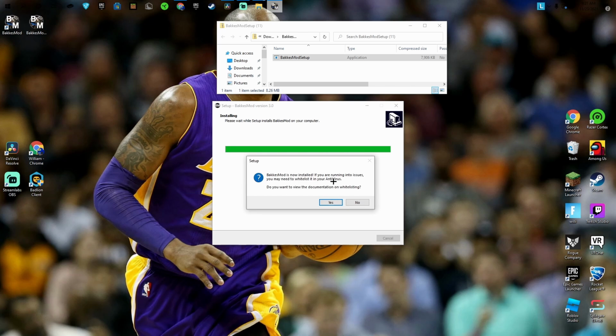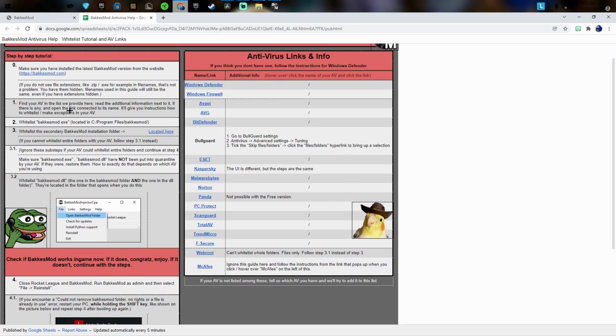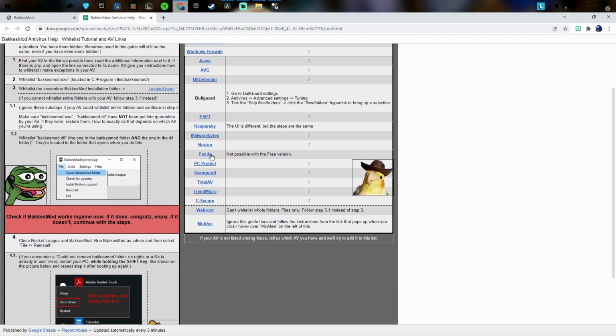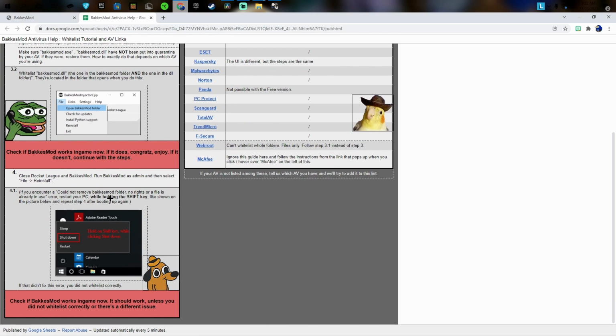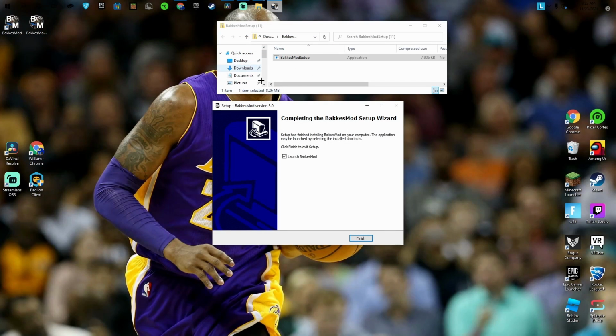If you're running into any antiviruses, you might want to whitelist them. Do you want to view the document on whitelisting? I would recommend to say yes, but if you say no, it's fine. It's just gonna bring this up. It shows you some step-by-step tutorial on how to whitelist antivirus. Okay, so once you've read that, or if you didn't read that, you're just gonna minimize that.